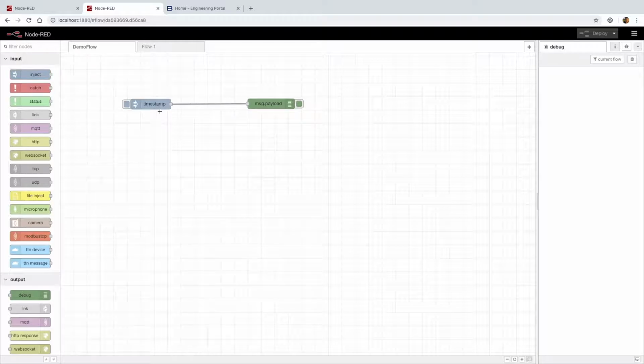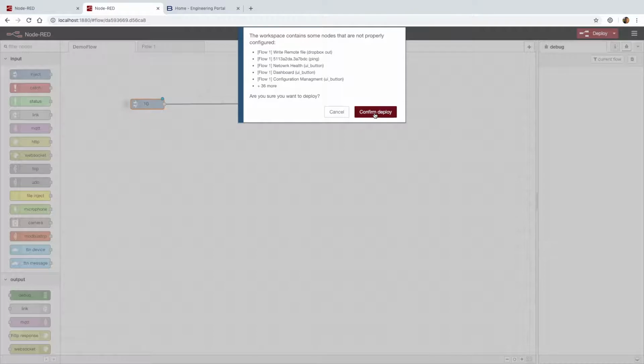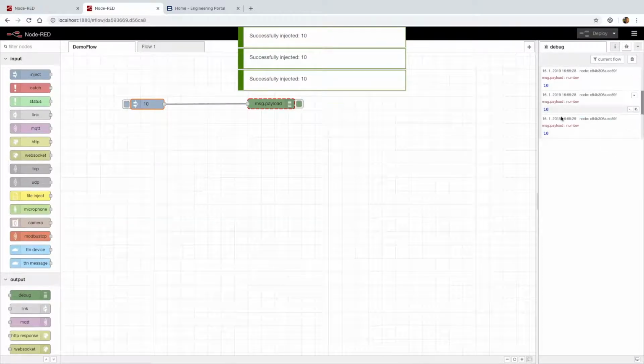The inject node can be configured to provide different payloads. Currently it is a timestamp, but we can switch it to, for example, a number, and say the payload number is going to be 10. Done, and deploy. Now if I hit this button, we should see here the number 10.